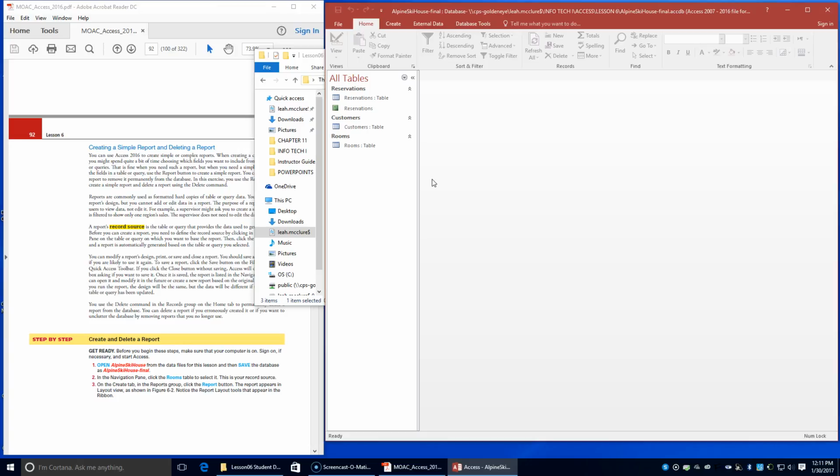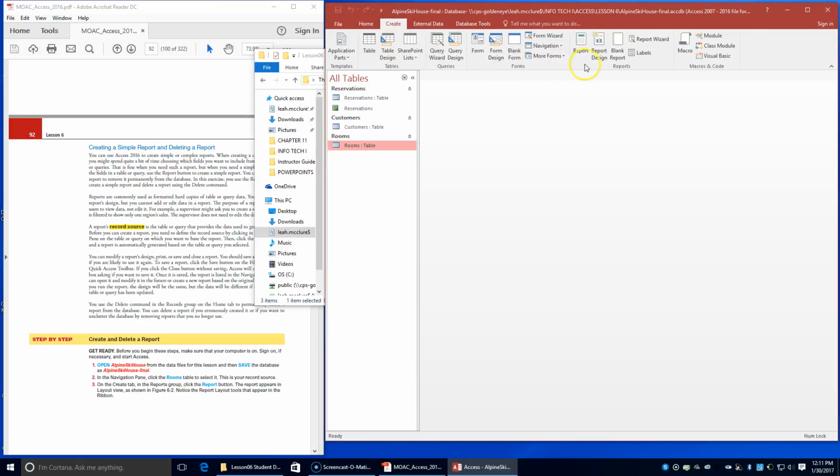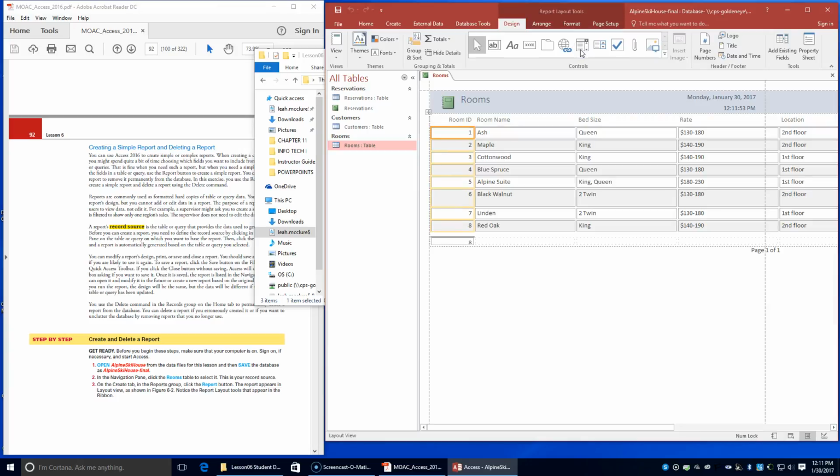In the navigation pane, it says to click the Rooms table to open it. This is your record source. Okay. So I'm not opening it, I just clicked on it to select it. Okay. And then on the Create tab, in the Reports group, I'm going to click the Report button. The report appears in Layout View as shown in Figure 6-2.